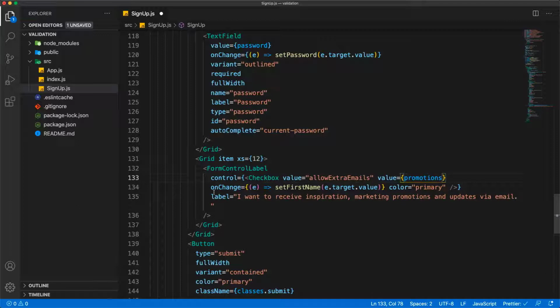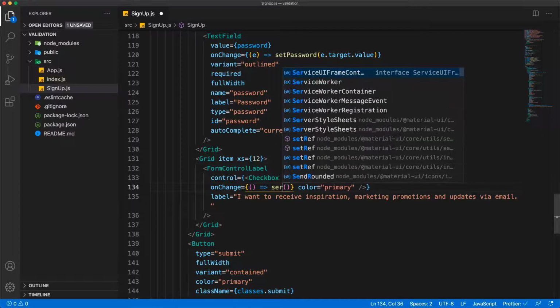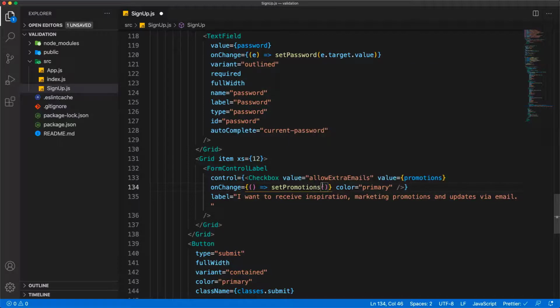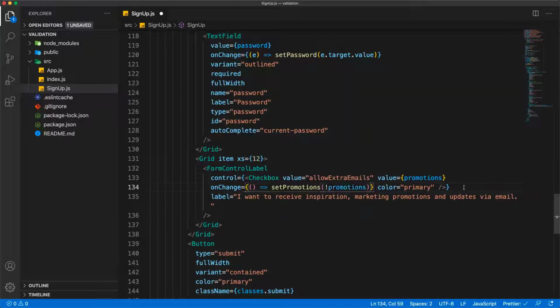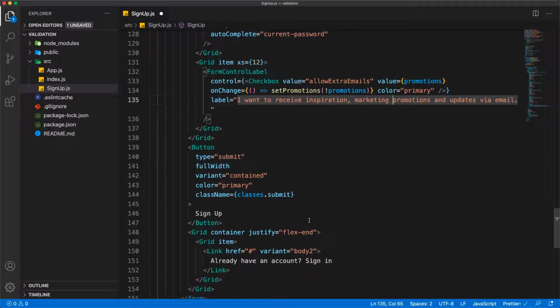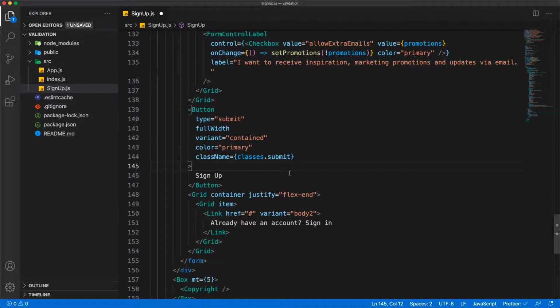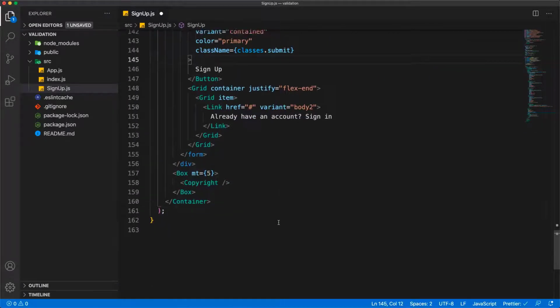On change, it takes in the event, but actually we don't need the event because it's nothing like text. It's just changing false to true. So what we have to do is set promotions to the opposite of the promotion state. If it's true, it's going to be false, and if it's false, it's going to be true. And then for the submit, we might not need to change anything. We are just good to go.